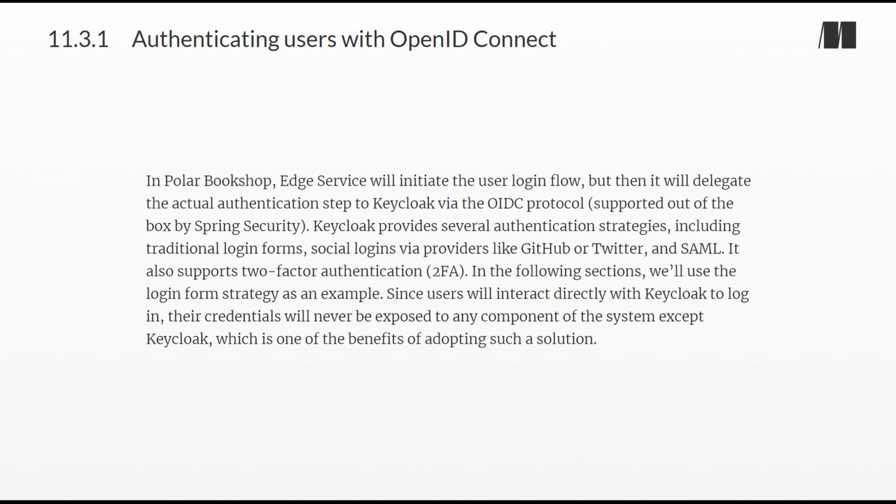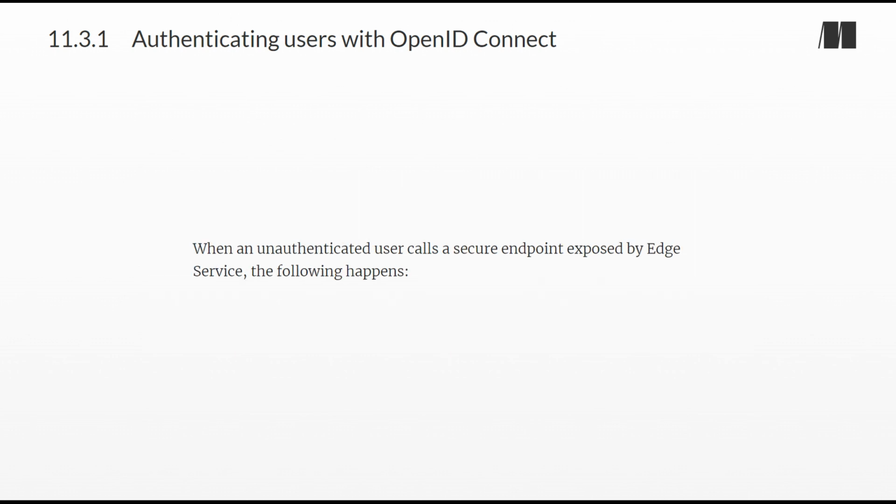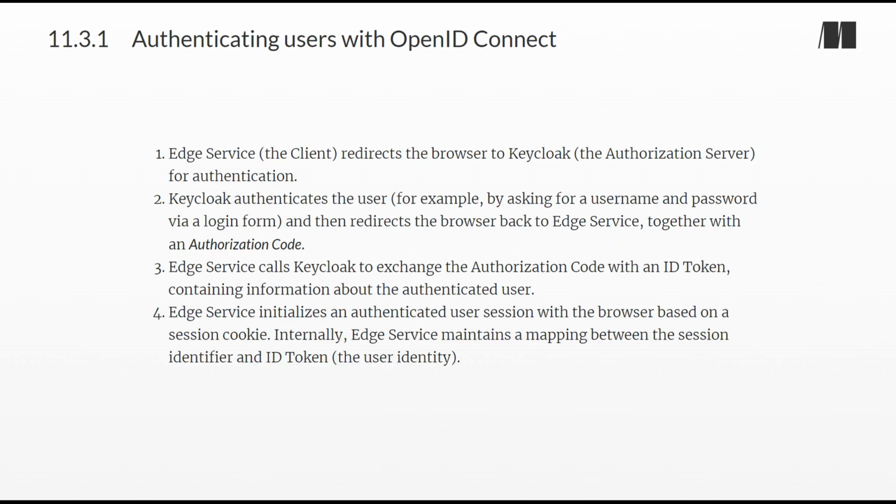Since users will interact directly with Keycloak to log in, their credentials will never be exposed to any component of the system except Keycloak, which is one of the benefits of adopting such a solution. When an unauthenticated user calls a secure endpoint exposed by Edge service, the following happens. 1. Edge service, the client, redirects the browser to Keycloak, the authorization server, for authentication.